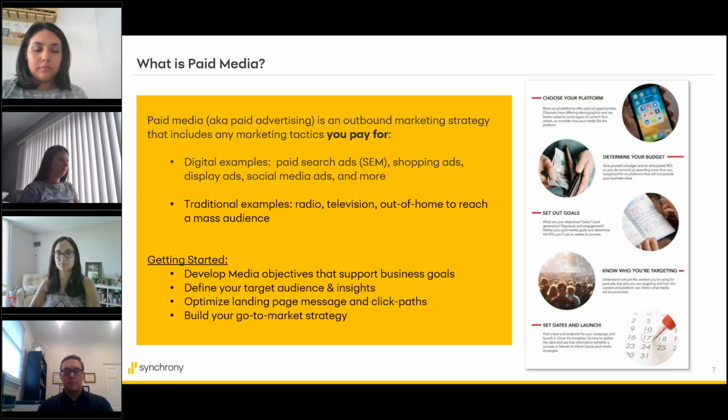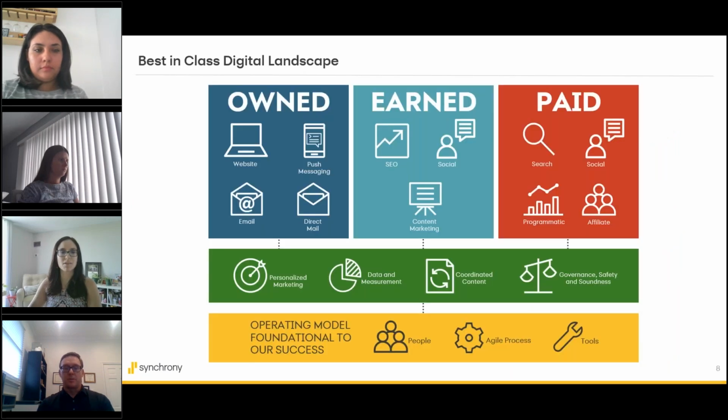So now let's take a look at a best-in-class example for digital landscape. At the very top here, you'll see our owned, earned, and paid channels. And within each one of those, we have our specific tactic channels. So owned, we have your website, your email, your direct mail. Earned would be our SEO, social, and content marketing. And on the far right, the paid, which we'll go through today, will be your search, your social, programmatic, and affiliate.